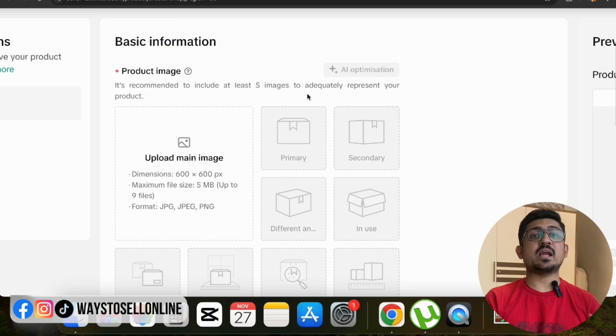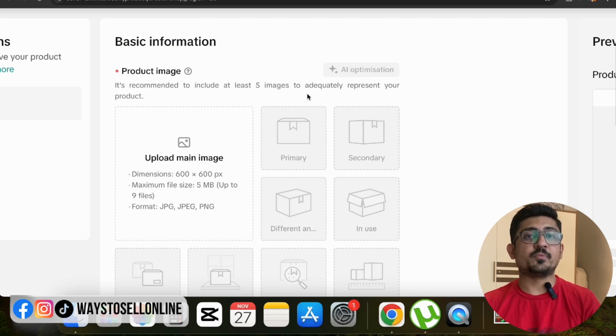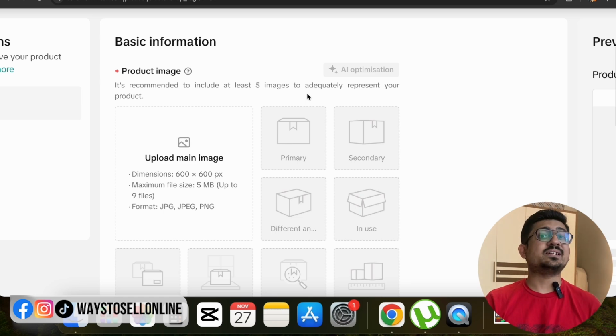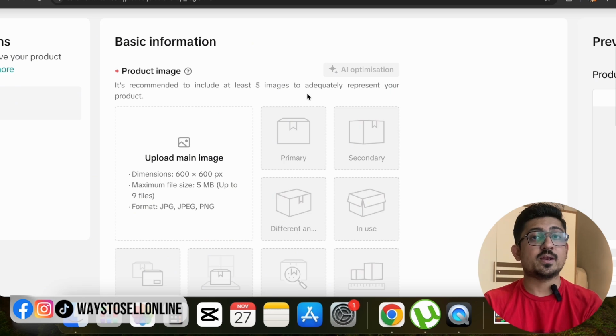So the number one mistake everyone makes is they go on AliExpress or Alibaba, or they take photos of their product from their phone and just upload them. That's not how it works. Now I'm going to show you a pro tip to create the images, and if you create the images just like that, then your conversion rate will actually double and your sales will be double as well.